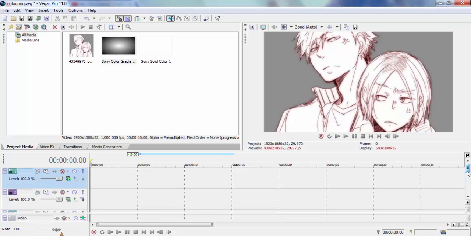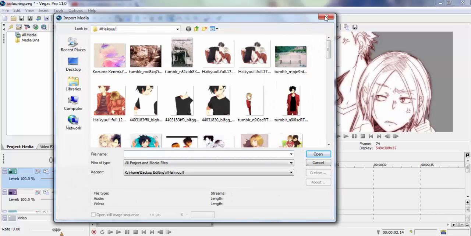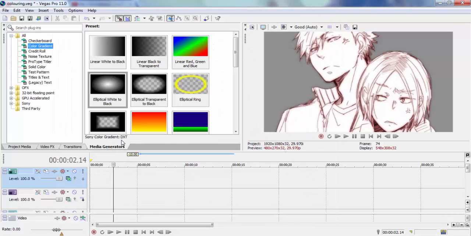I'm going to be showing you how I generally color my videos. The way I generally color my videos is that I use a lot of gradients or overlays or textures. Generally, gradients would be things found here in the media generator section of Sony Vegas.